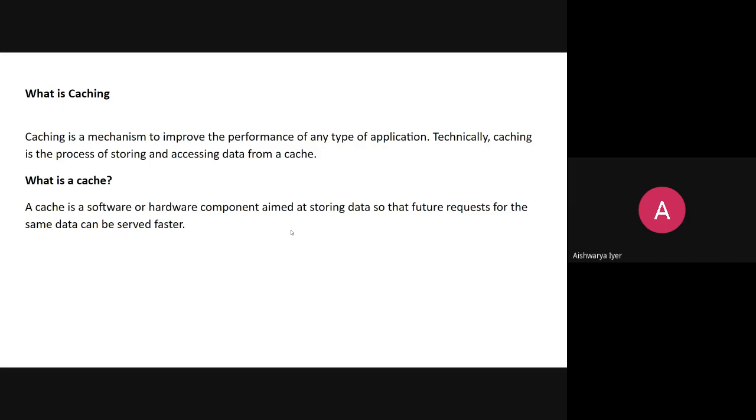So what is basically a cache? A cache is a software or hardware component aimed at storing data for us so that any future request that comes into the application need not hit the application, but can instead be served from the cache. So that is what caching means in basic terminology.